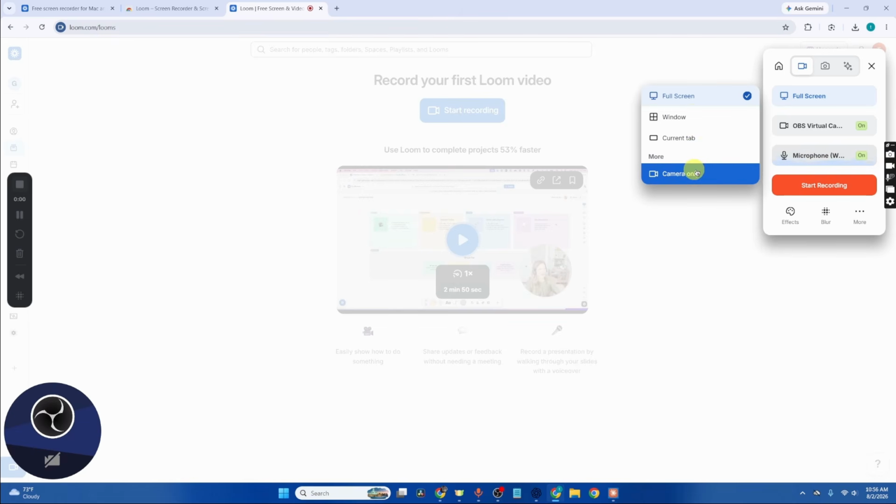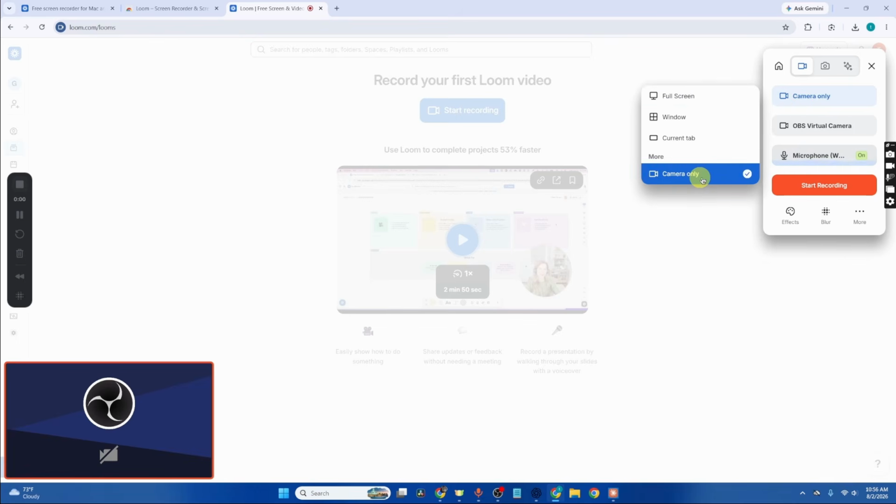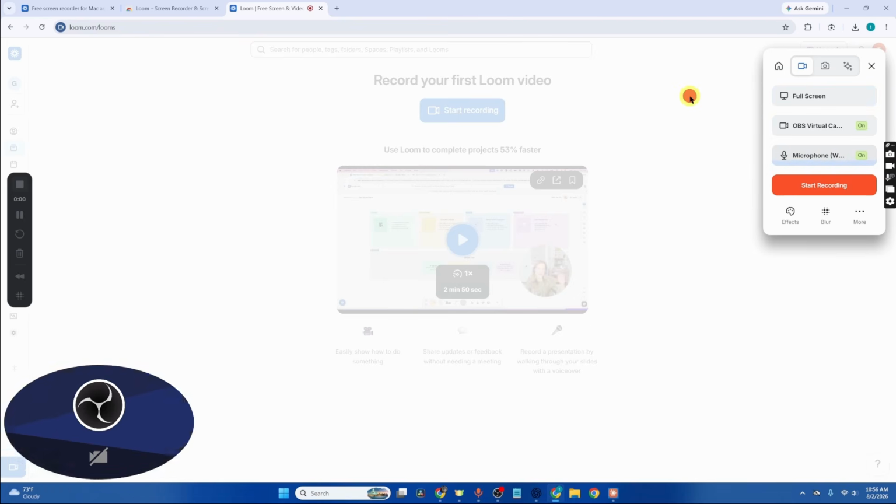This is useful when you want to focus especially on one application and avoid showing anything else on your screen. The third one is going to be camera only. This records just your webcam without your screen. And if you have your camera connected, you can select which camera you want to use for the recording. For this tutorial, I will go with full screen.